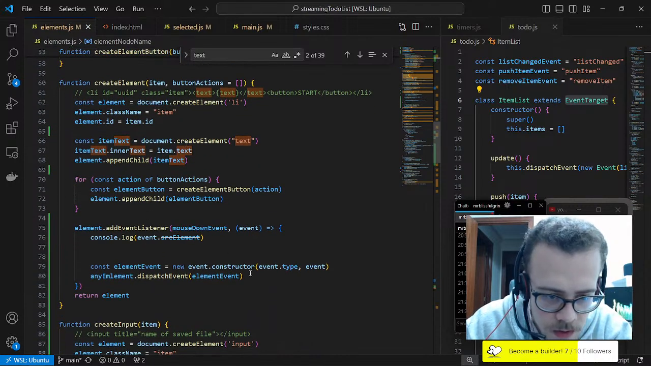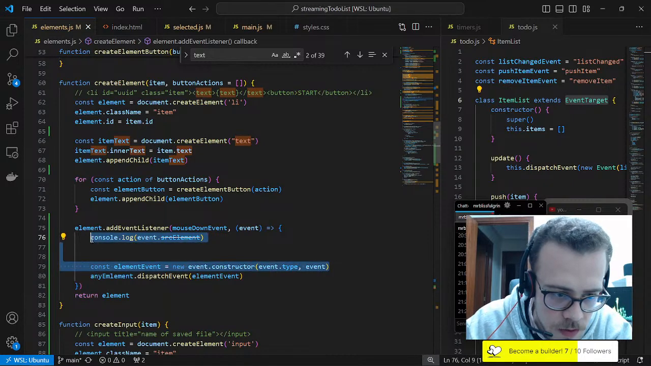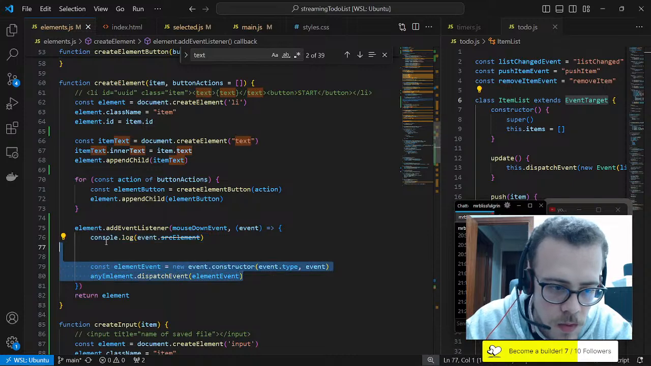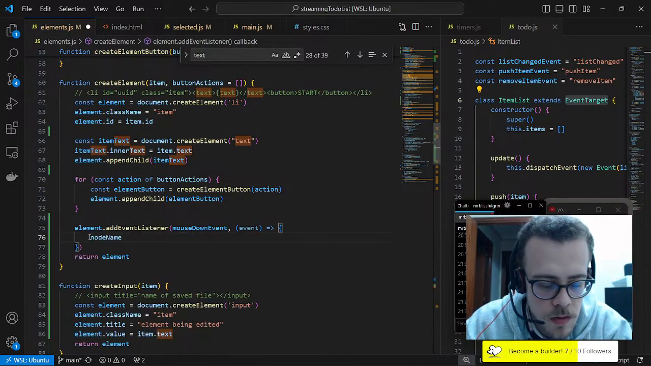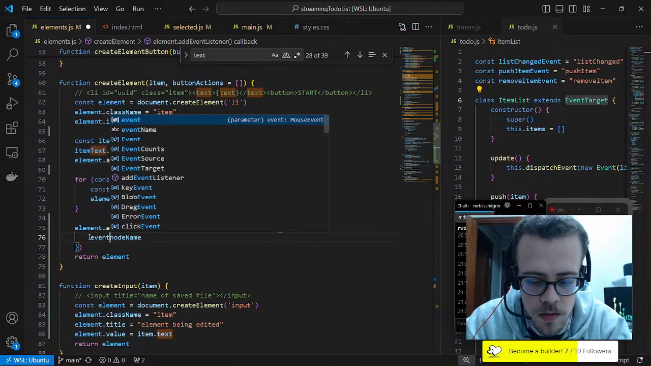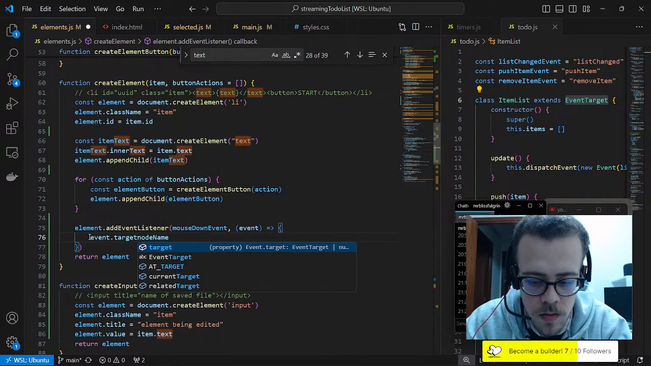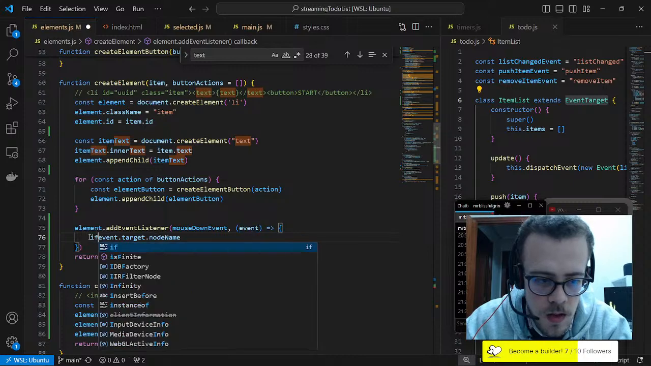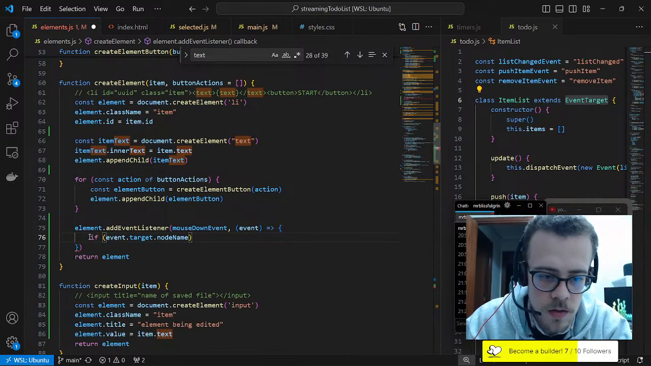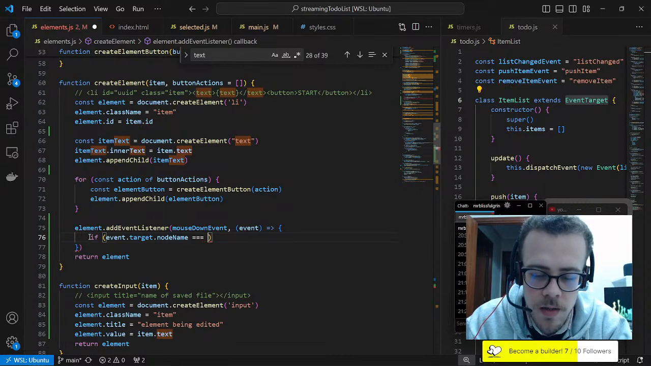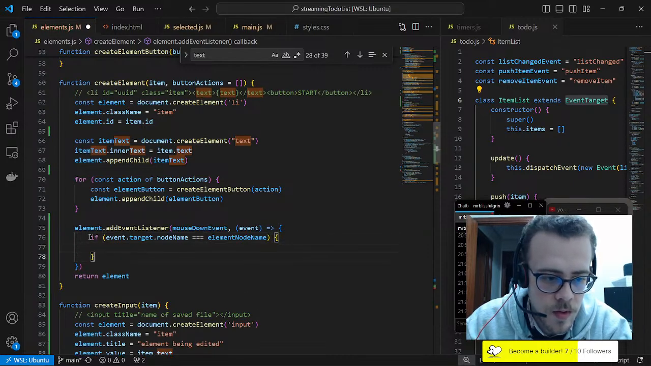So here first. Let's not do that. And I just want to take a look at the event.target.nodeName. If the event.target.nodeName is the list item, so the element node name, then we do something. Else.